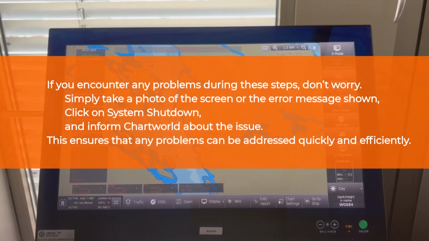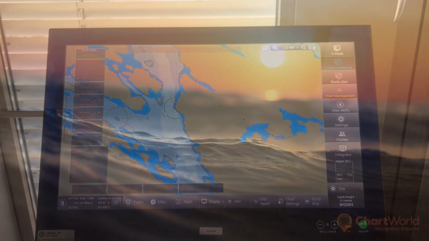If you encounter any problems during these steps, don't worry. Simply take a picture of the screen or the error message shown, click on System Shutdown, and inform ChartWorld about the issue. This ensures that any problems can be addressed quickly and efficiently.